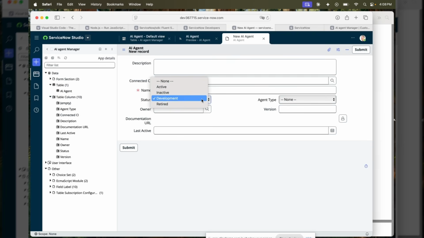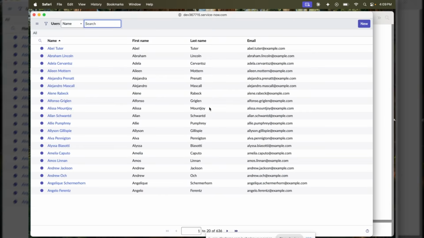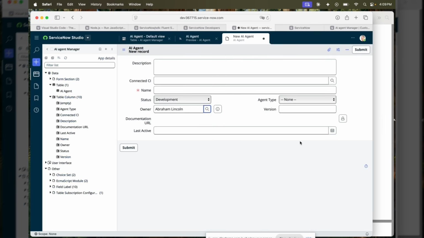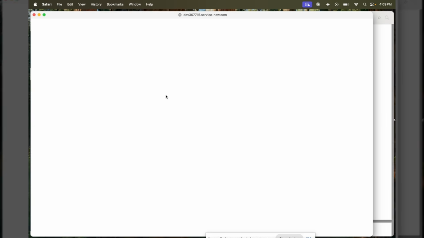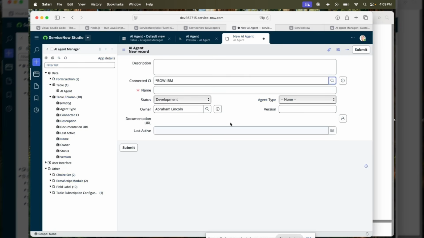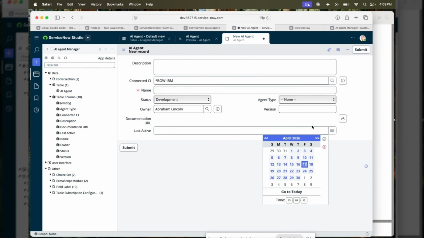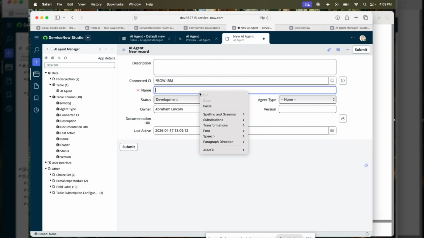Yep. So it has all the status fine, agent type is fine, agent driver status fine, owner. Let's see the reference. Yep, user reference is there, connected CI. Oh yeah, every reference is also fine. I'll just say last active today, and the name is Claude Code Agent.